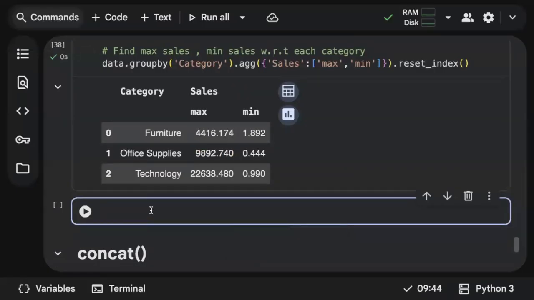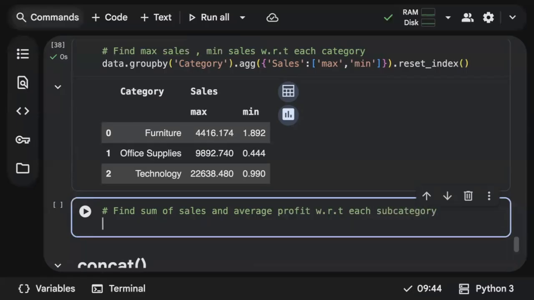Okay, great. So next interesting one is, what if I need to find sum of sales and average profit with respect to each category or each subcategory, let's say. So simple, data dot group by, group it based on subcategory. Okay, then dot aggregate, use your curly braces, and just mention our sales. We want sum of sales, right? So write a sum, comma.